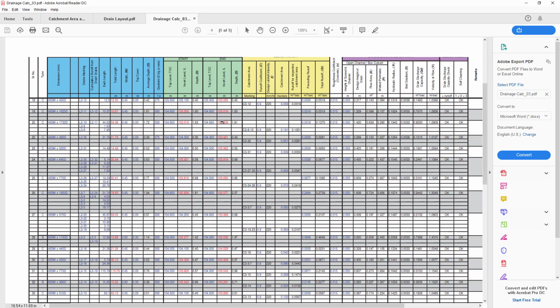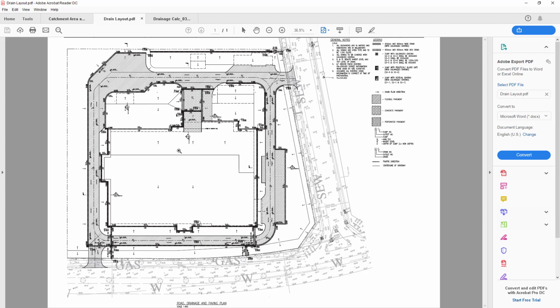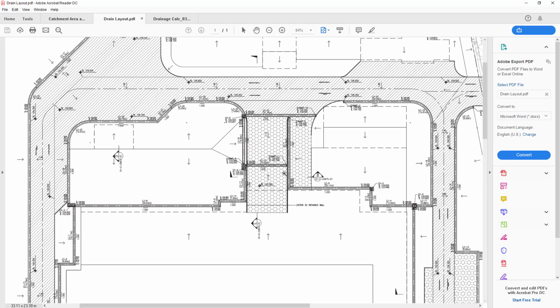Then finally we will get the invert level or top level kind of drainage information. Then this information will go back to our drainage drawings or model. Then finally the modeler or drafter will produce the drainage drawings or drainage sheets. This is the sample.